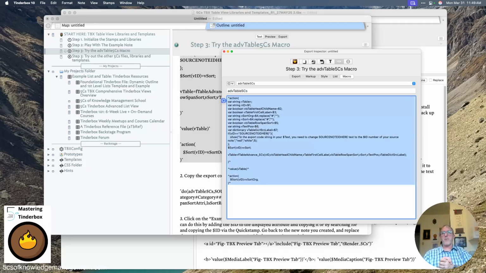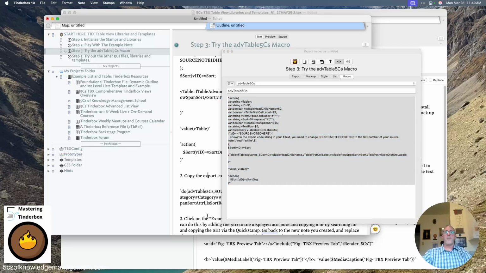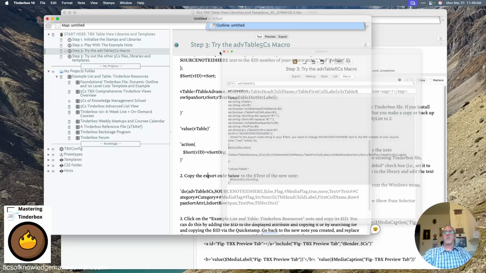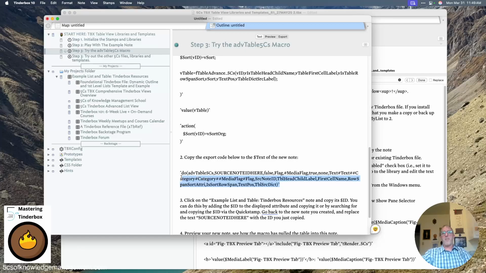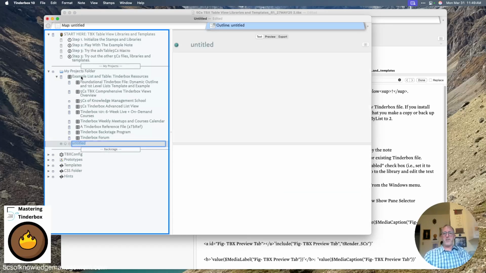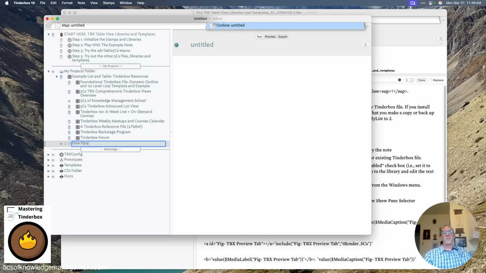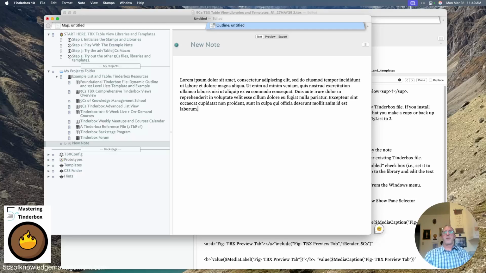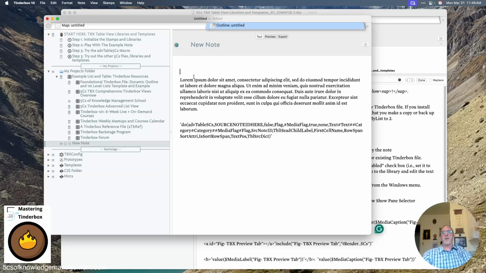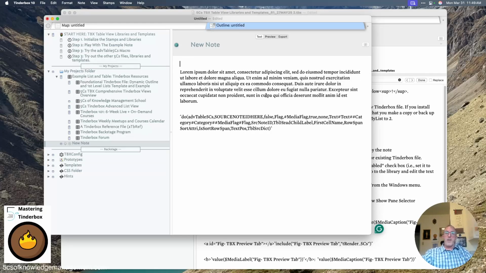So now we've got our macro code up and running, and then in order for that macro to work, we go back to our instructions and we say let's grab the macro example, and we'll go ahead and create ourselves a new note and type in some text, and let's insert our table right here. So now we're almost ready to go. Let me just show you.